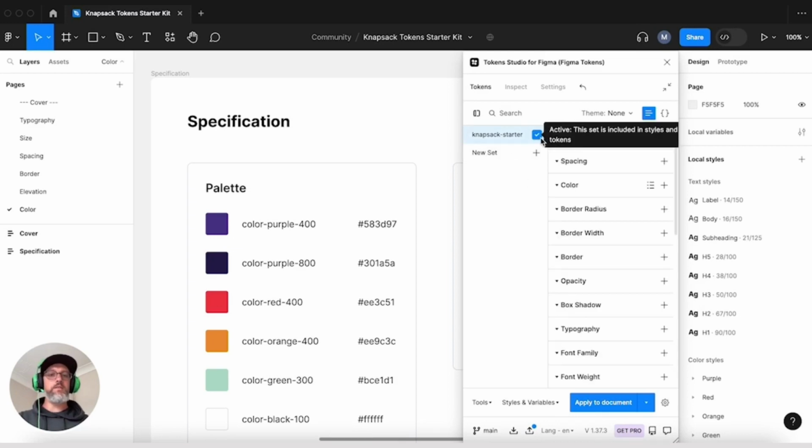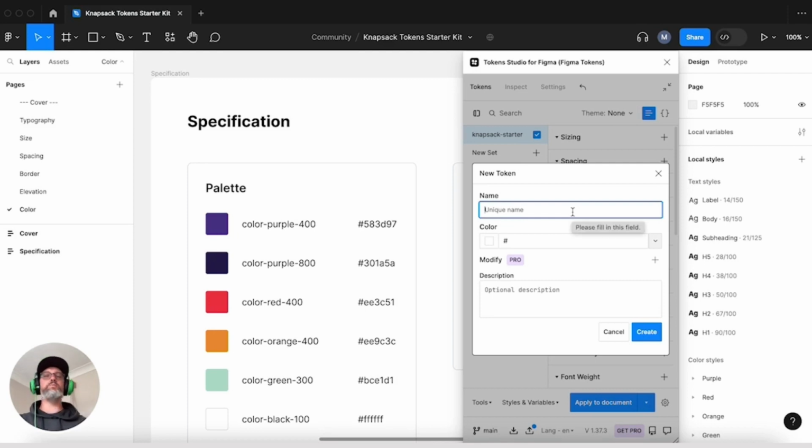In Knapsack starter, I'm going to go to colors. And I know I need to put this under a group called color. So I'm going to put that as my first kind of folder, prefix if you like. I'm going to use decimals. You can use forward slashes, and Token Studio for Figma will change that to decimals for you anyway. So color, and then I'm going to put it in a subgroup called test, and then I'm going to do color primary.